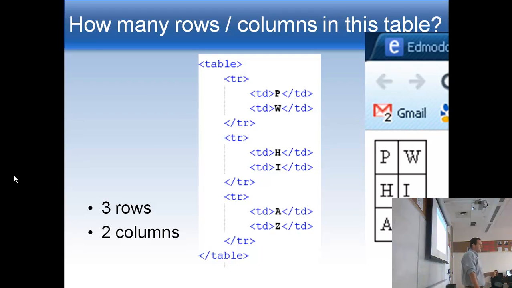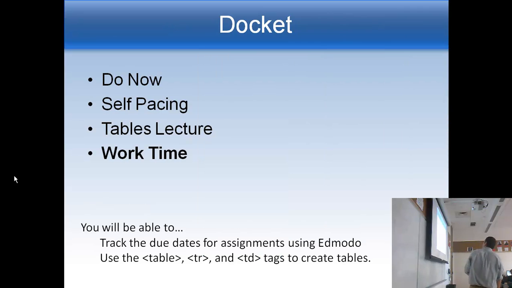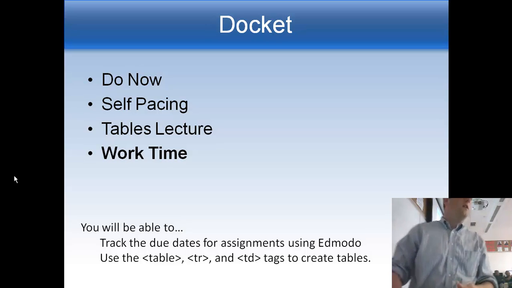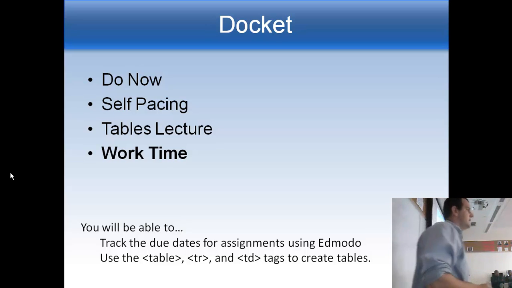You guys think you can handle this on your own now? Okay, you got assignments 7 and 8, I think. Those are both due by the end of tomorrow. If you finish early, there's a little thing on Edmodo about what to do next. I'm going to come around and answer questions.